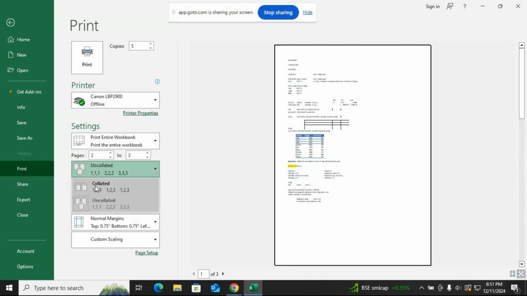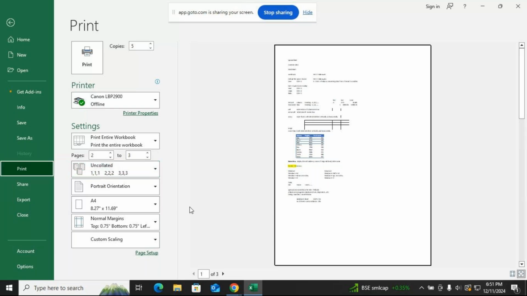You can see your example. Collated, you will have a continuation. Uncollated, you don't have a continuation. Okay, so this is how you will take a printout when it is related to collated and uncollated.